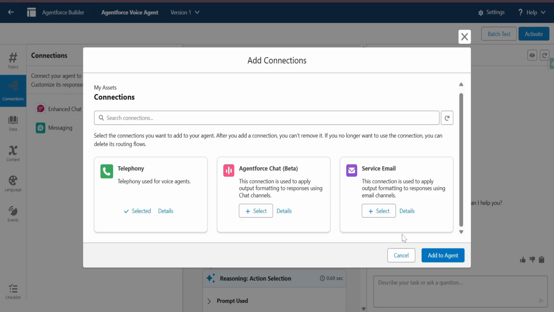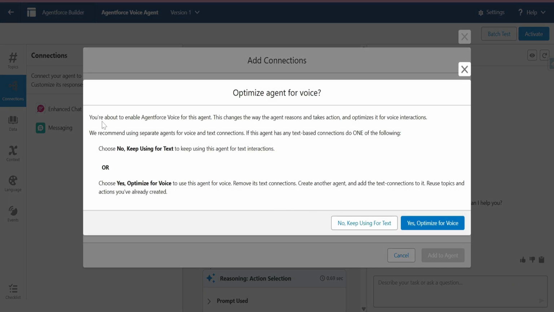So let me just select this one and add to the agent. So you are about to enable Agentforce voice for this agent. This changes the way the agent reasons and takes action and optimizes it for voice interaction. So basically what it is saying is that previously when we were testing this agent, or the way this agent was giving the response, it was taking a little more time because it was understanding the intent and all that.